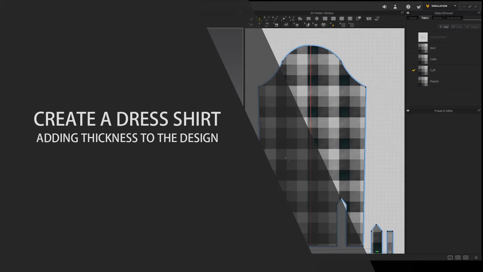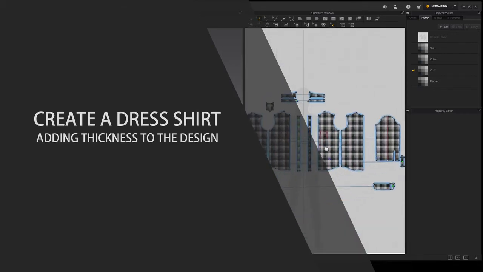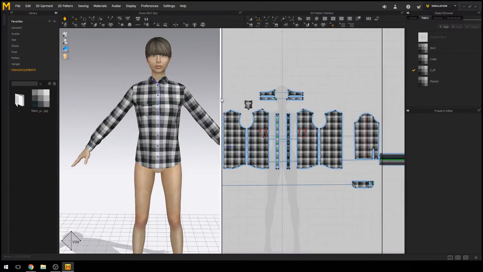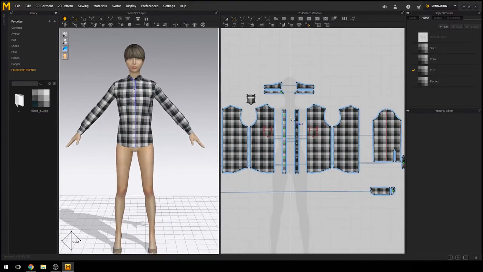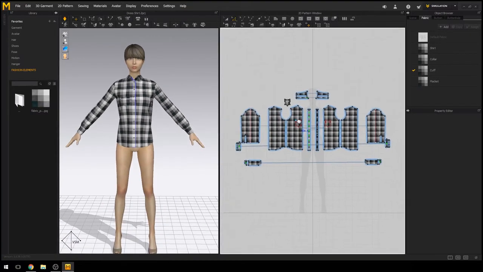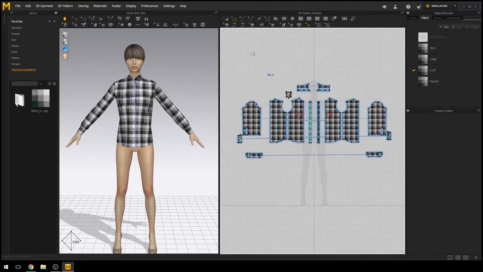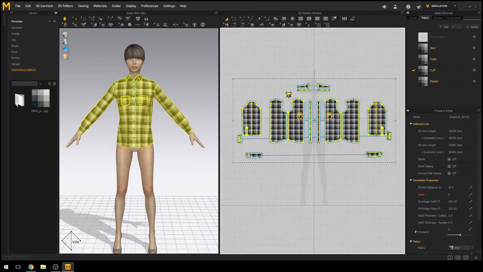So the next thing that we're going to do regarding this is we're going to add some thickness to the shirt. So let's go ahead and do that. First thing we're going to do is select all the pieces. We're going to go to Simulation Properties, and we're going to go where it says Add Thickness Rendering. So we're going to select Render, and we're going to do a 1.